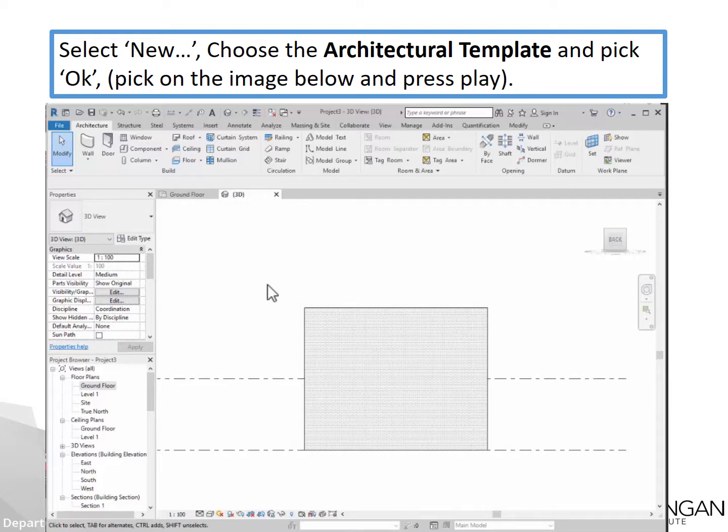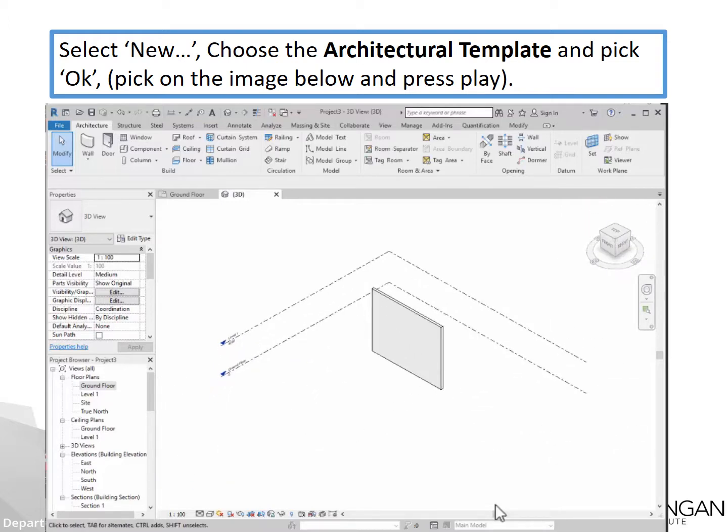Okay, so that's using scroll as zoom. We've used pan, we've used orbit, and we've had a little play with the view cube. If you press on home, it will return you back to the isometric that we first started with.